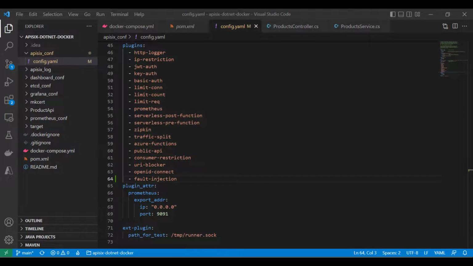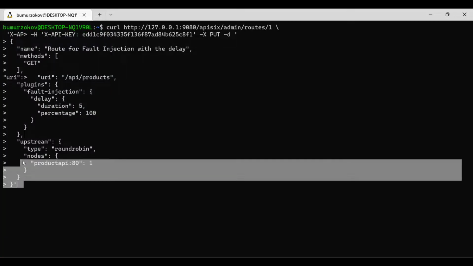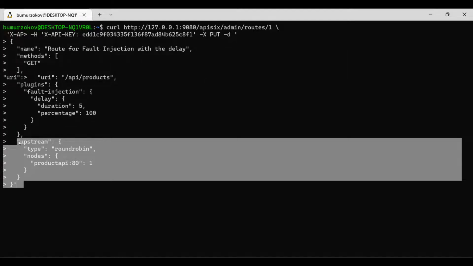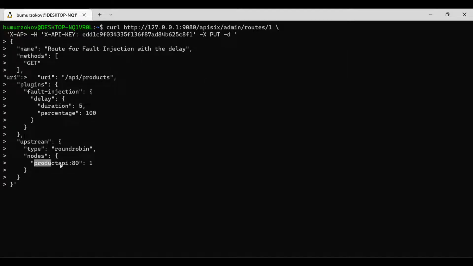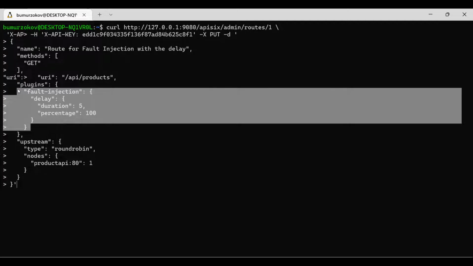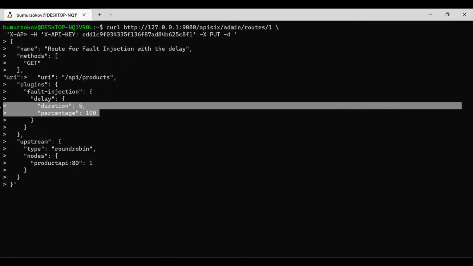In the first example, we introduce a 5-second delay for every request to the product service to test if we correctly set a connection timeout for calls to the product service from the catalog service. The following route configuration example creates a new upstream for our backend service product API, which runs on port 80, and registers a route with the fault injection plugin enabled. You can notice that we set the delay injection in the plugin settings to 5 seconds.